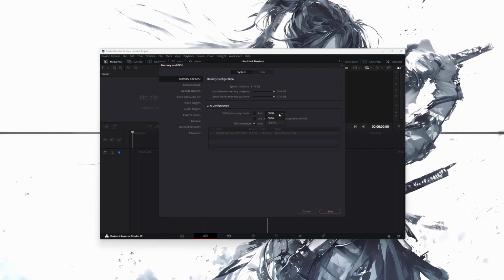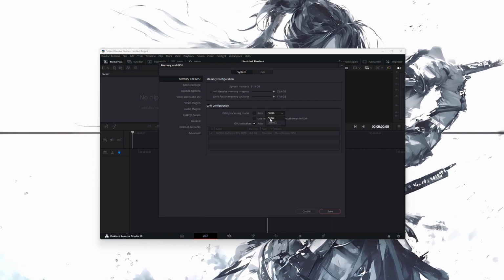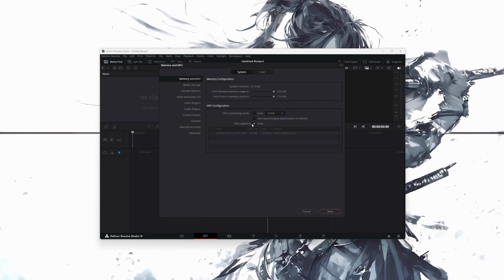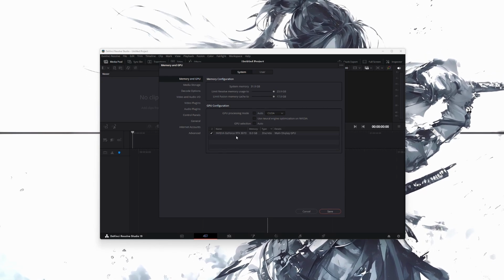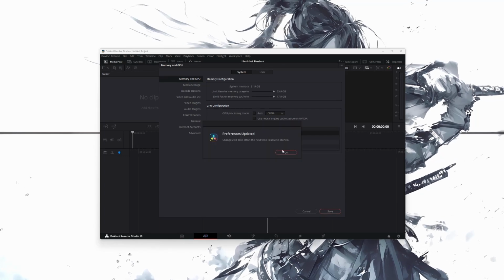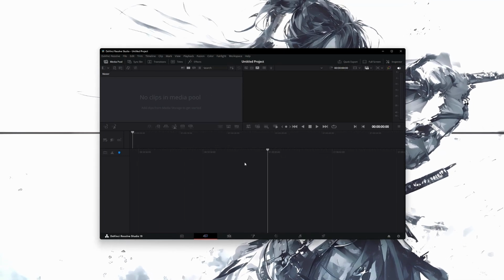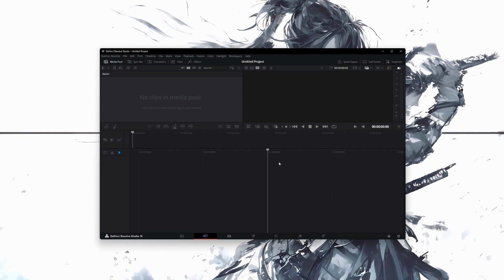If you're using an AMD card, set it to OpenCL. If you're using NVIDIA, set it to CUDA. Also, uncheck the option that says Auto GPU Selection. Then from the list, select your actual GPU. Once done, click Save. Now close and reopen DaVinci Resolve. This should fix error code 59. That is it.